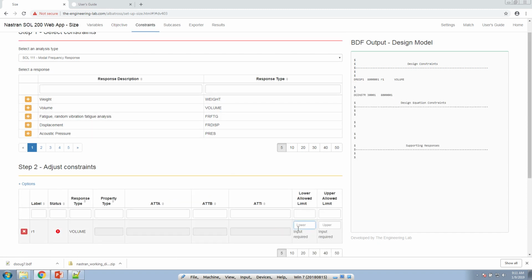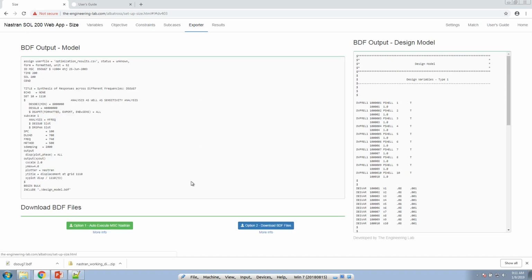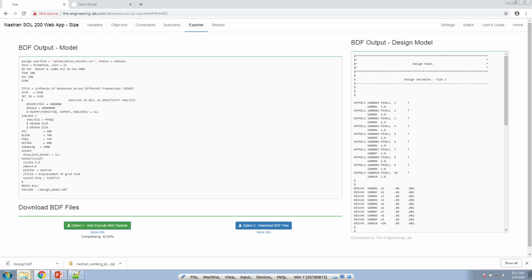For my constraint, I want to specify a volume constraint. I want to say that the constraint or the volume should be essentially close to the original value of 8. Here, I don't type in a value of 8 and 8 for the lower and upper bound. I have a slight difference between the bounds. So now let's go ahead and look at this. Is there anything else I want to do here? Then let's try that. Let's go to the exporter and export this.